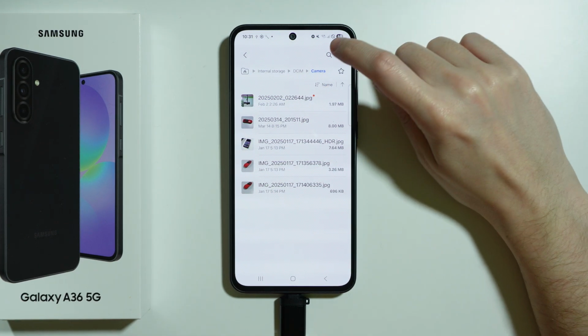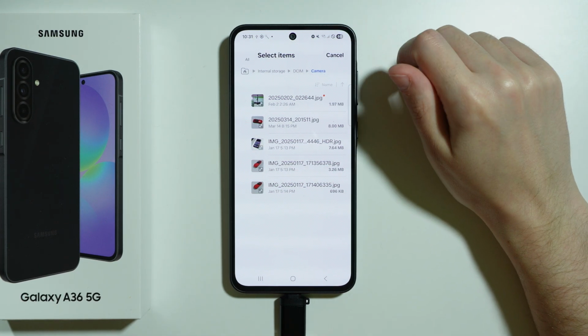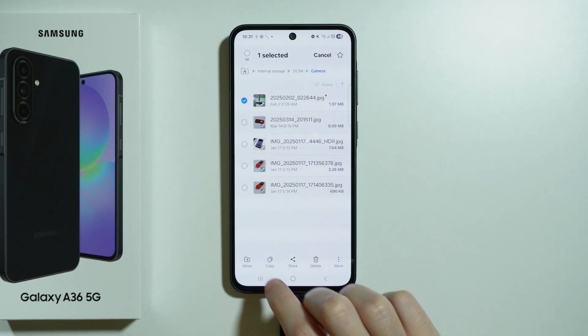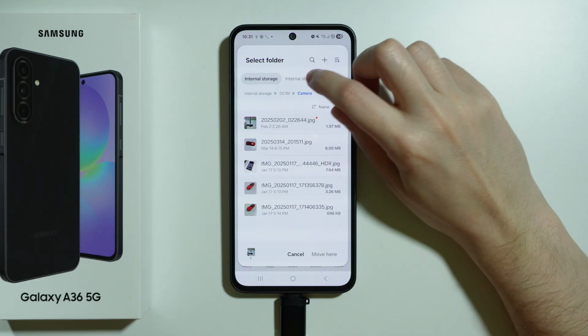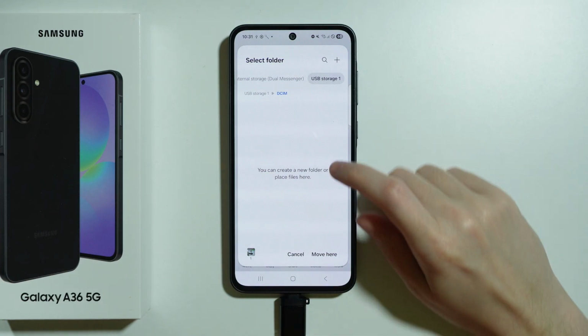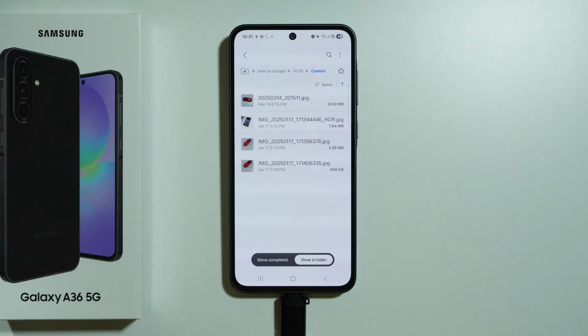And we do the same thing, so tap on these three dots in the top right corner, press select. Now we can select the file or files that we want to move, and press move. This time over here at the top we want to switch to USB storage, and we want to select the desired folder where we want to send it. And there we go. That's pretty much it.